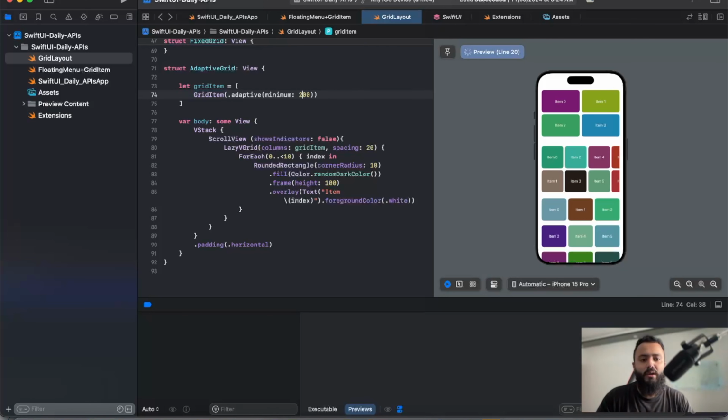After making it 200, we can see that it has filled the item. This doesn't mean that I'm also specifying the maximum. Minimum means that minimum is 200. If the screen size is 300, you just need to fill that item in that container. So if I have a container size of 300 and I'm specifying minimum 200, it cannot populate 2 items of 200 width. So it's going to populate just one item. It's adaptive, so it's going to adapt its grid size.